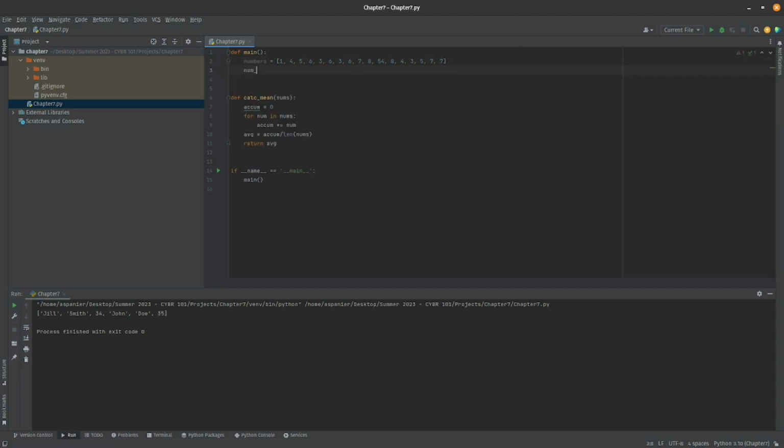Okay, so we're going to get numbers avg equals, I'm going to call this function calc mean, and I'm going to pass in numbers as a list. Now what I'm going to get off of that is the average of that particular list. So let's go ahead and run that. 8.058823 and so on.